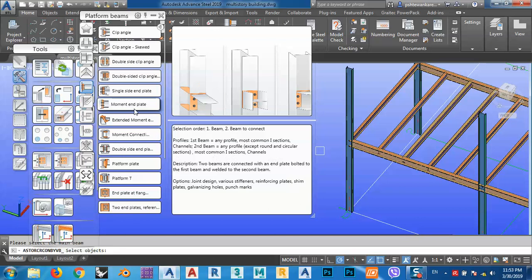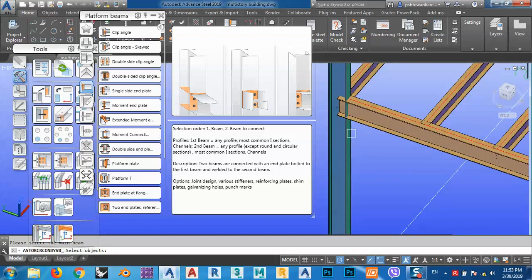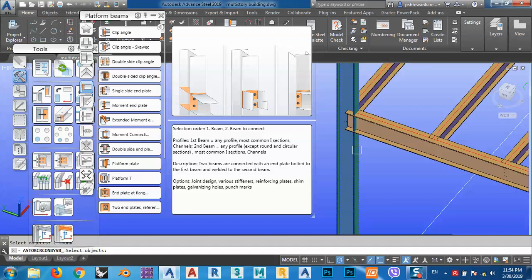When you click here, just click the first beam also. As you see, selection order, first beam and second beam. So the first beam here is the column, so select it and press space, and select this one and press space again.